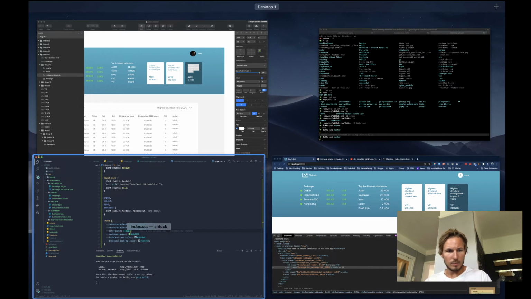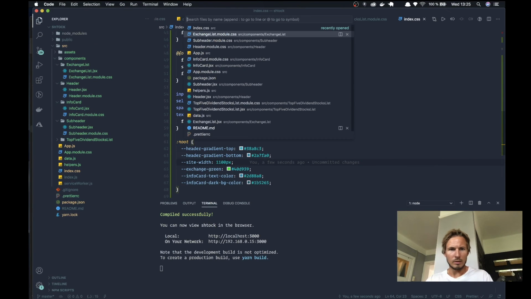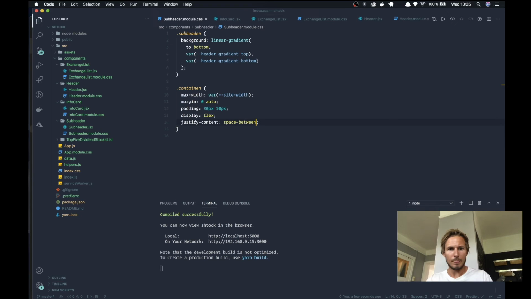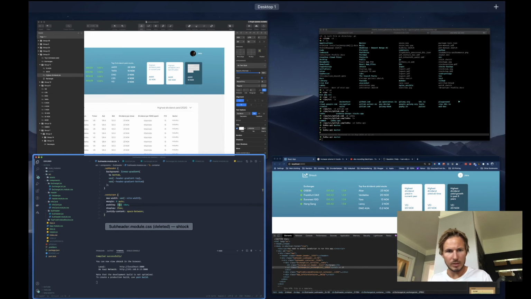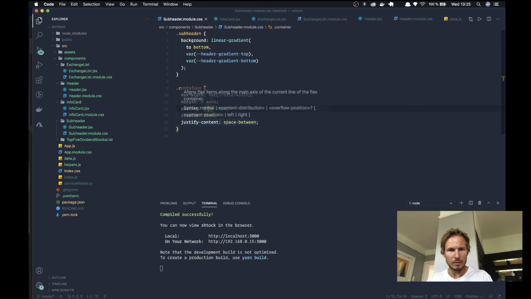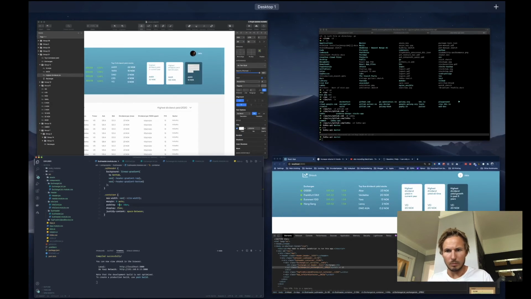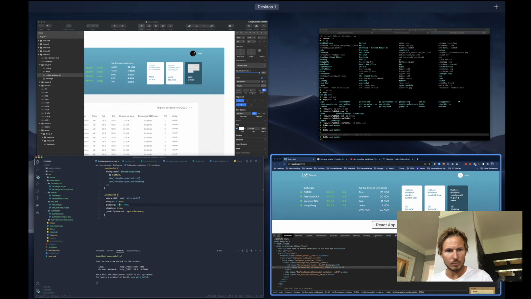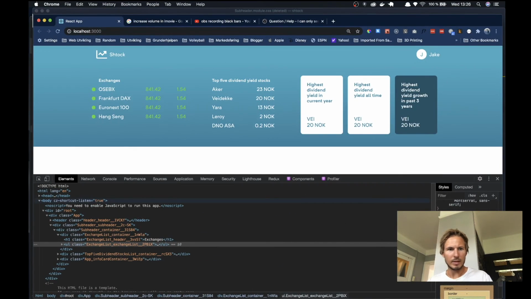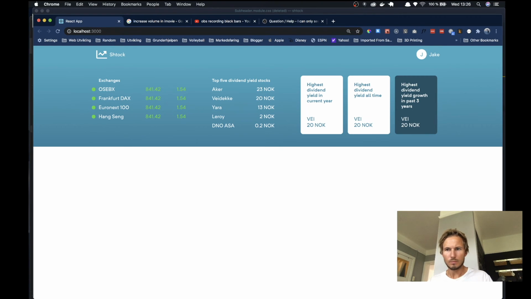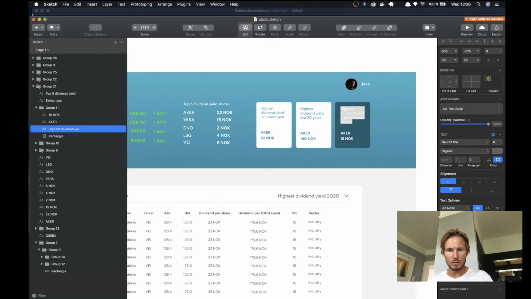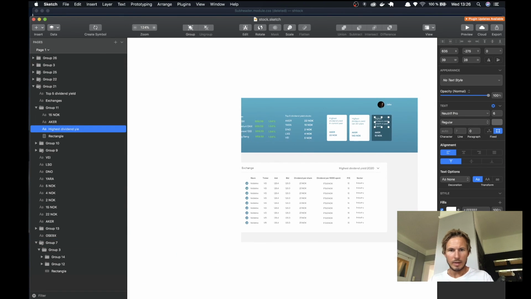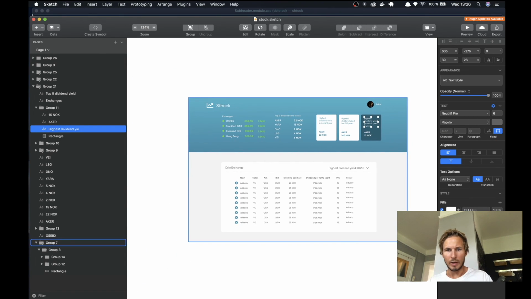And one final thing in subheader, we are going to see if we can increase the padding top and bottom a little bit like that. All right, so now we have our header done.